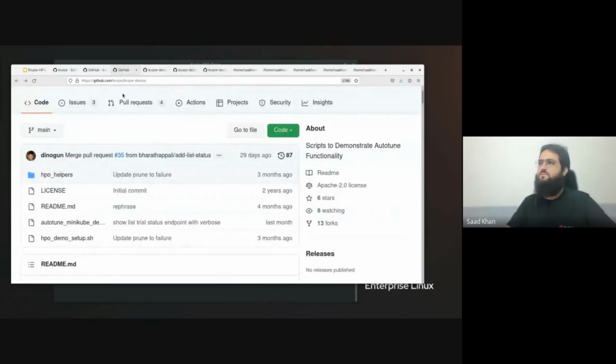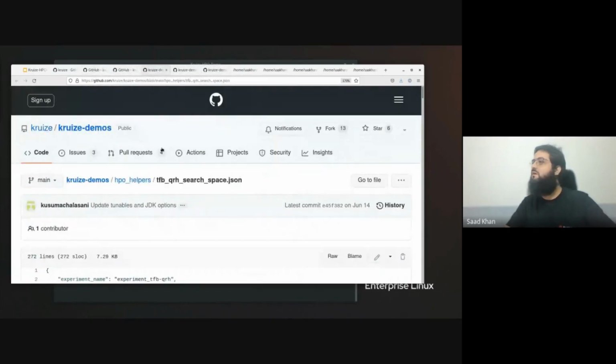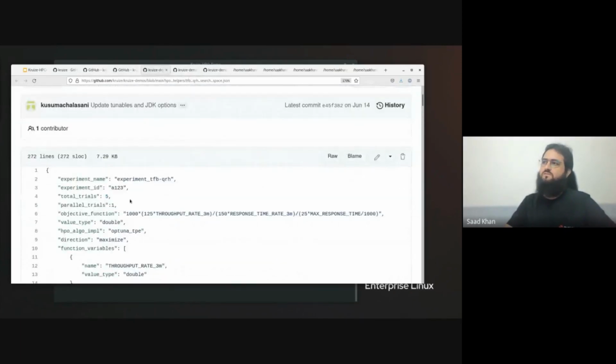This is the search space JSON, which contains the experiment name, experiment ID, the trials, and everything. The experiment is nothing but a set of trials, as you can see, to find the optimal set of tunable values. The most important part of this is the objective function, which is typically an algebraic expression, which can either be maximized or minimized based on the requirement that you have. You can either maximize the throughput, minimize the cost, minimize the response time, and so on.